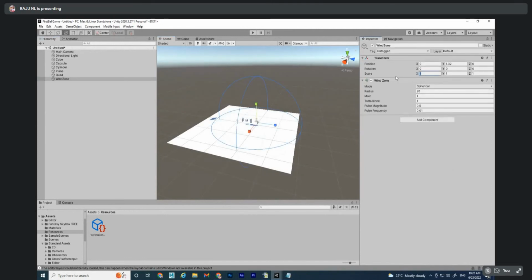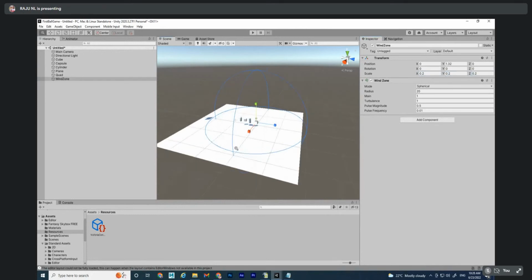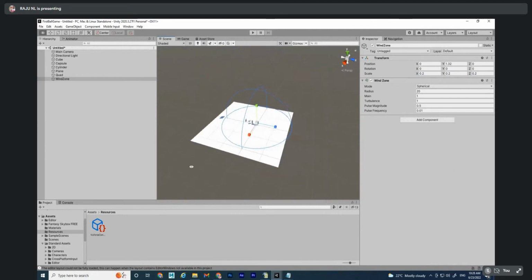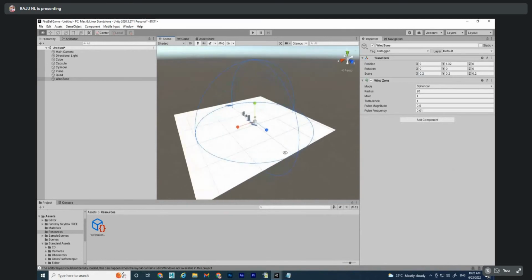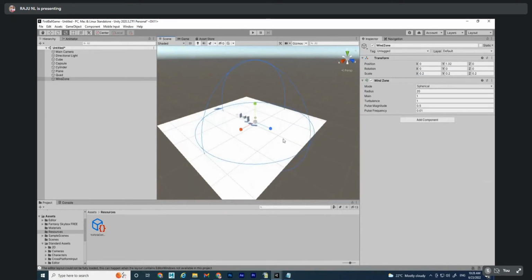I'll give size 0.2, 0.2, 0.2. Wind zone: in this area, trees only will move. Apart from that, trees won't move. Outside of this sphere, trees won't move; inside, whichever trees are there, only those will move. Sometimes a helicopter will come, so in this area only it should influence those trees. The helicopter, or a turbine or fan, will influence trees or grass only in this area. You can give fade out, fade in. This is called wind zone.